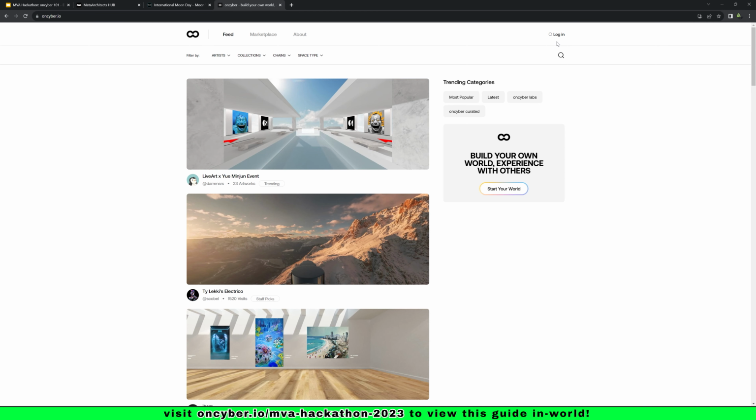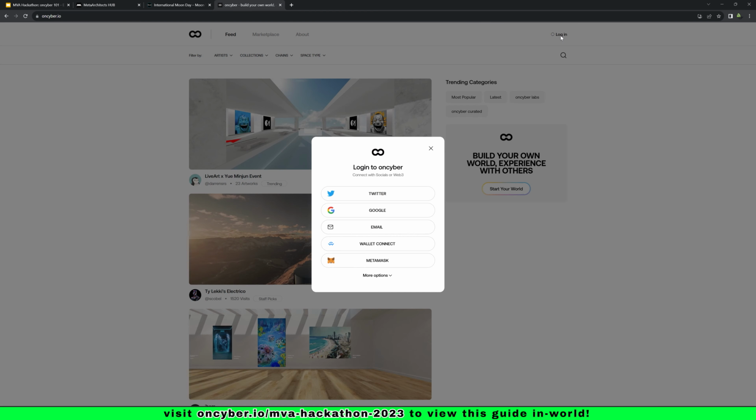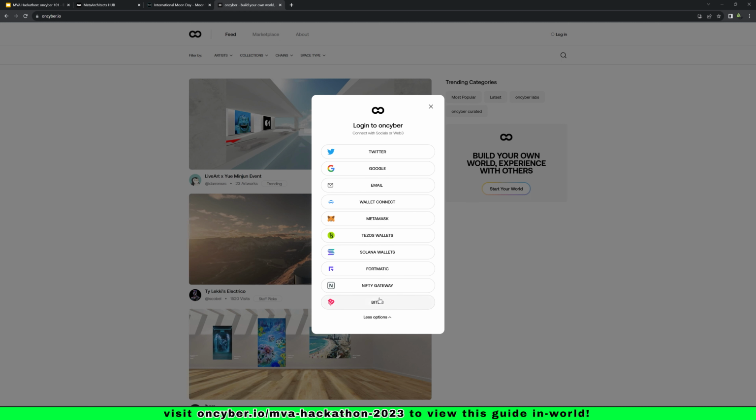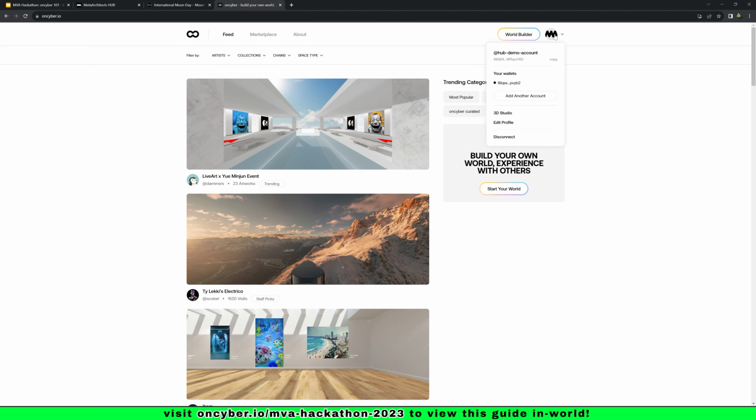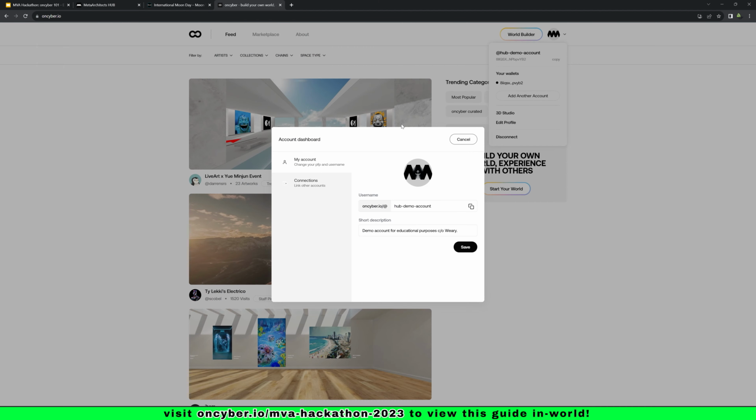First, go to oncyber.io and log in. There are a number of different login options, which you can find more details on in the onboarding slides, but if you've ever used a social login method, these should be familiar. Adjust your profile if you like, or continue with the default for now, and you're ready to get started.